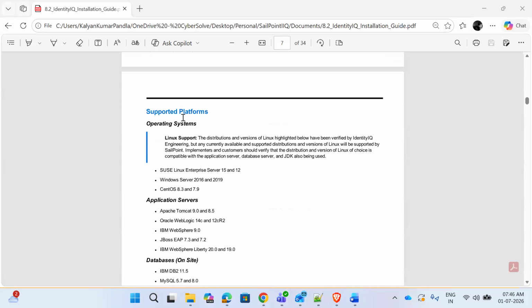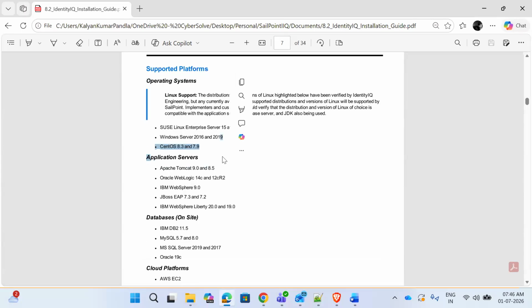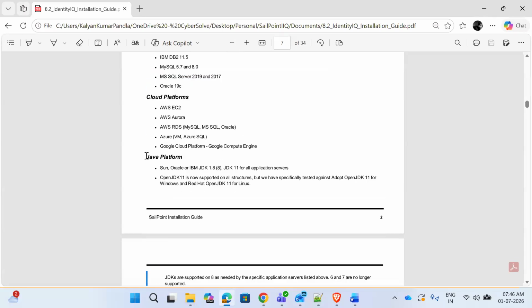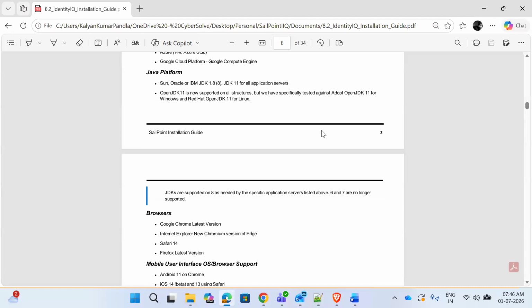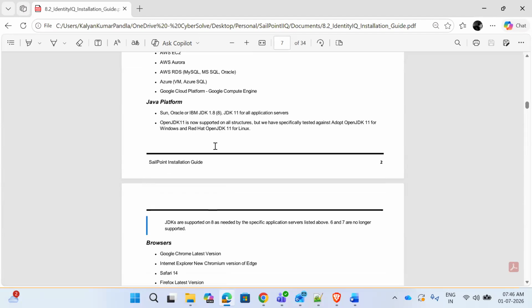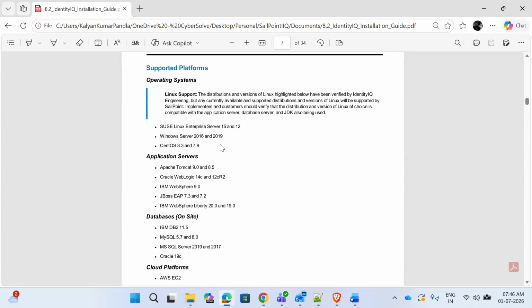Okay, now in the supporting software, you can see we have something called operating systems, application servers, database servers, and Java platforms. And there is something called cloud platforms also. Let's suppose you're installing your SailPoint on any cloud platform, then it also gives the details. But we are not using cloud platforms. We'll be installing it on our local servers. So that's why we are referring to it.